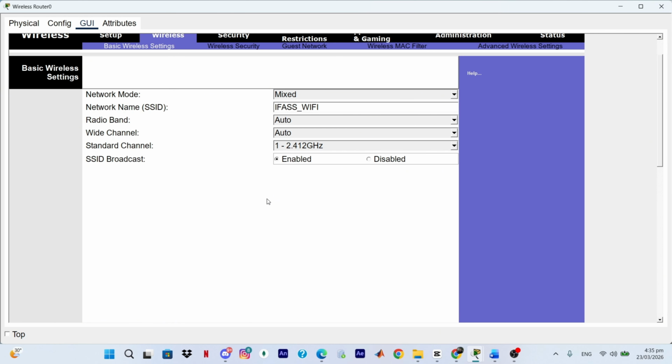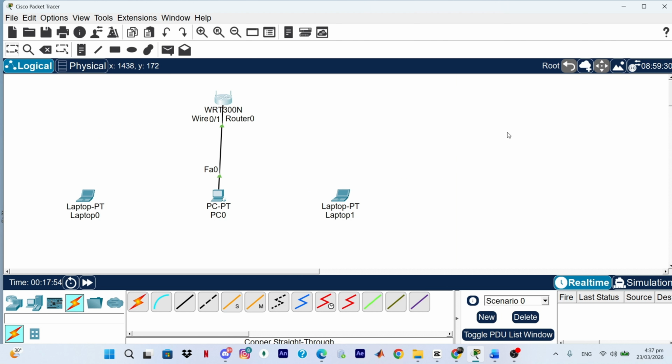Now let me explain something important. SSID stands for Service Set Identifier. It's simply the name of your Wi-Fi network. When you open Wi-Fi on your phone, the list you see, those are SSIDs. Now comes a very important step. By default, laptops in Packet Tracer cannot connect wirelessly, so we need to install a wireless adapter.